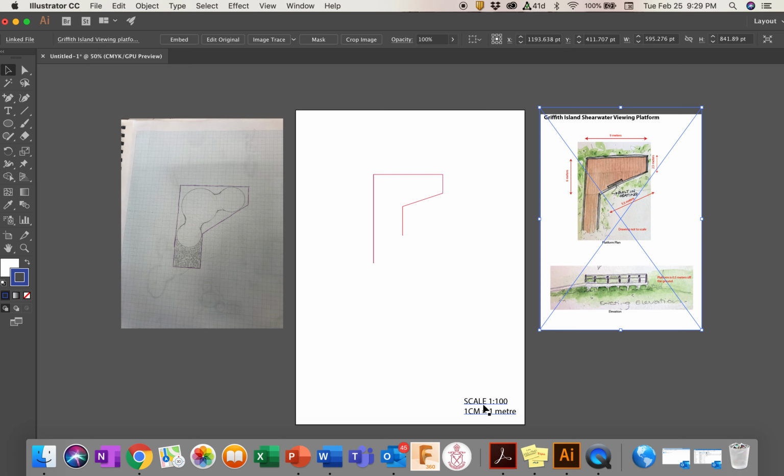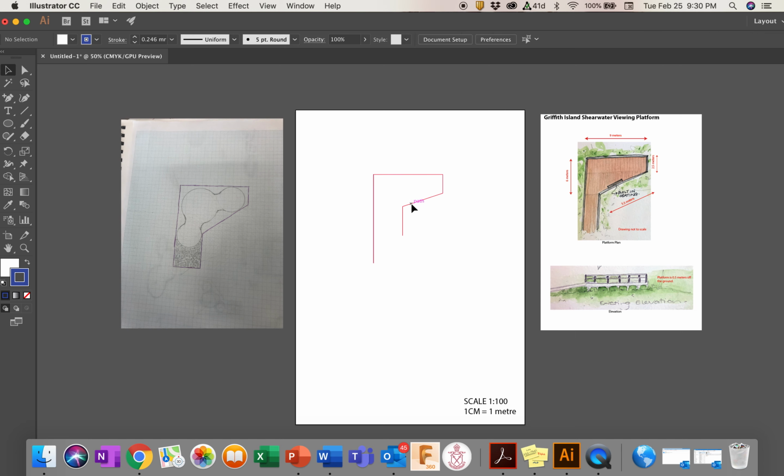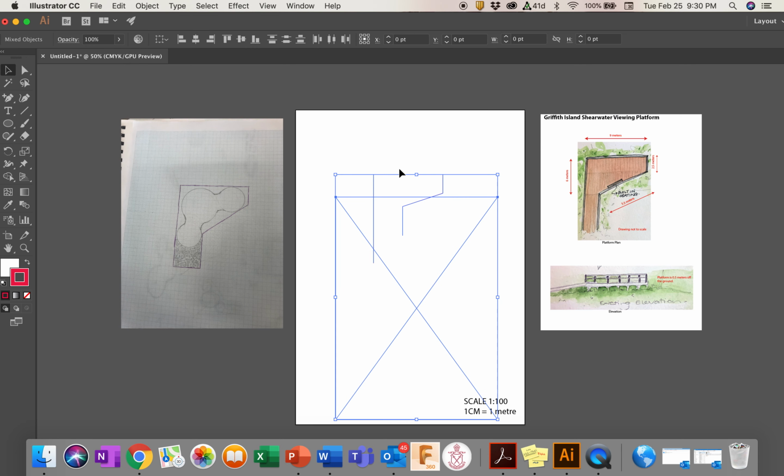You're going to work in a scale of 1 to 100, which means every 1 centimetre you draw is going to equal a metre. So I've very quickly drawn, a little bit like what you've done on the floor plan, I've actually drawn this up over here. And our next step is to actually lock this down. So I can click on this, but I can't move it because I went to Object. I'll just unlock it all for the moment.